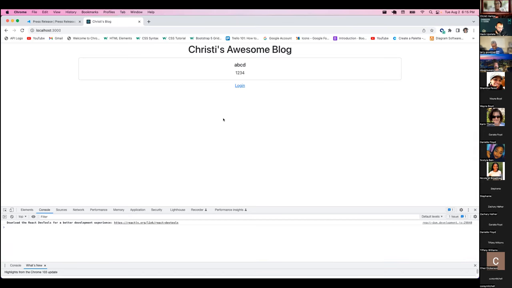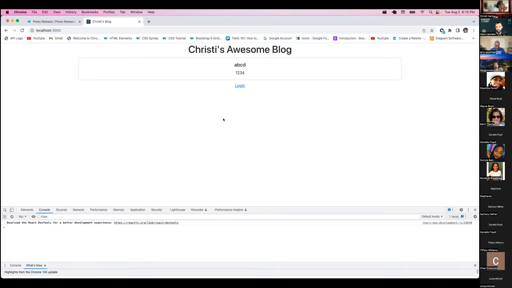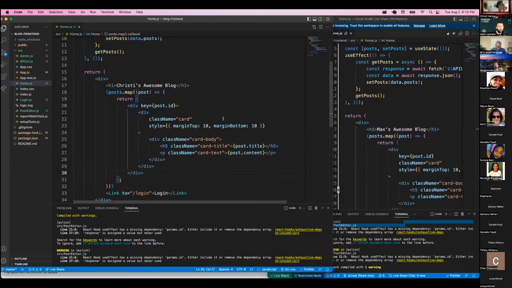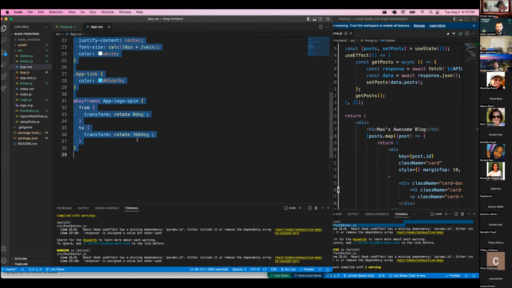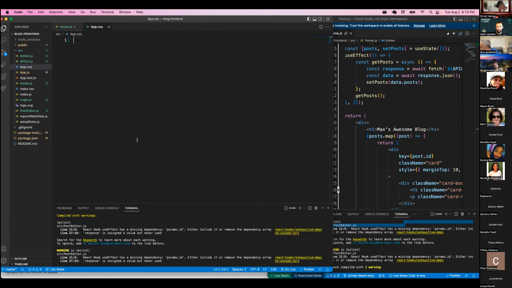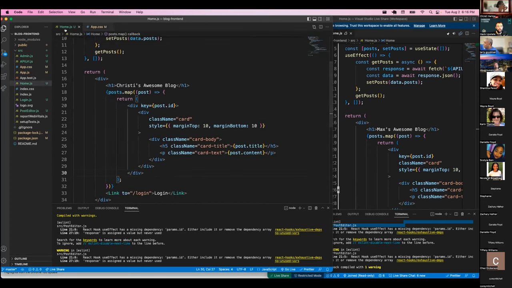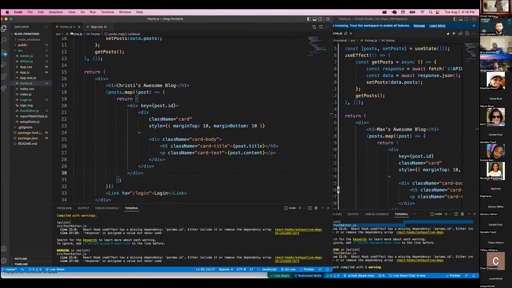Okay, thank you. And one last thing, because that's going to drive me crazy. If you notice everything is still centered in your blog and you're like, I don't want it centered, I want it over on the left-hand side, if you go to your app.css, you can go ahead and delete all of the stuff in here. This is what the app creates when it's first set up, when we do the Create React App. So if we save that and go back, now you're back on the left-hand side. You should be looking just like mine. Thank you.